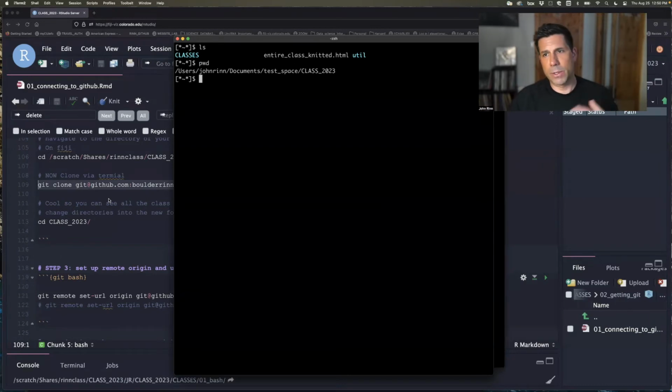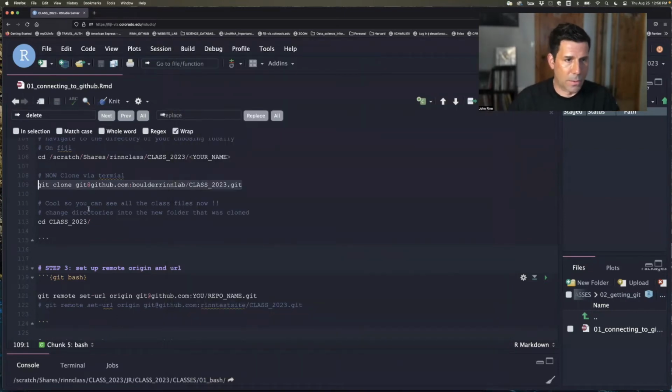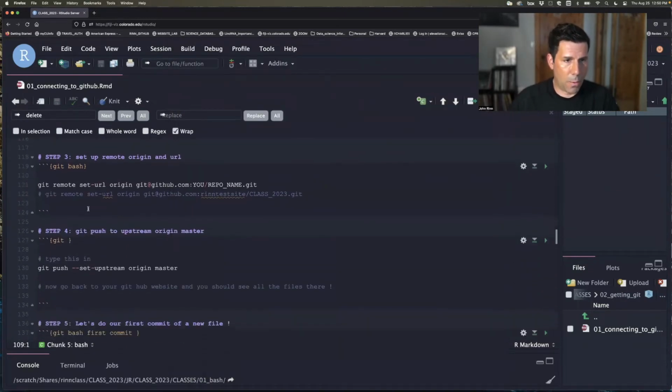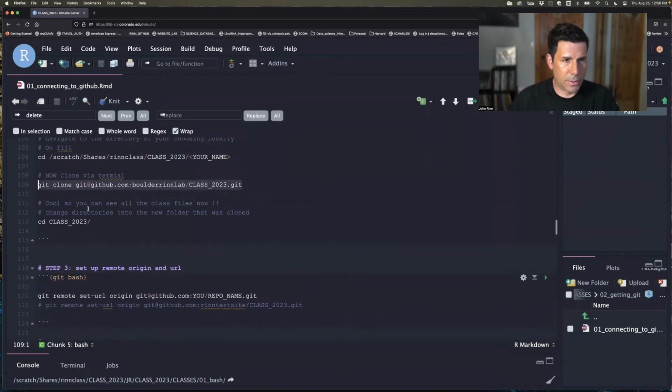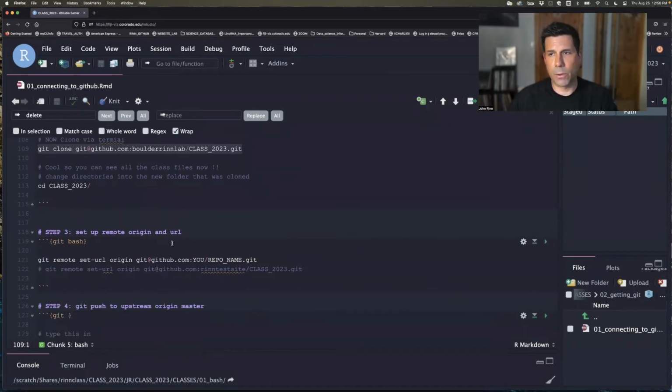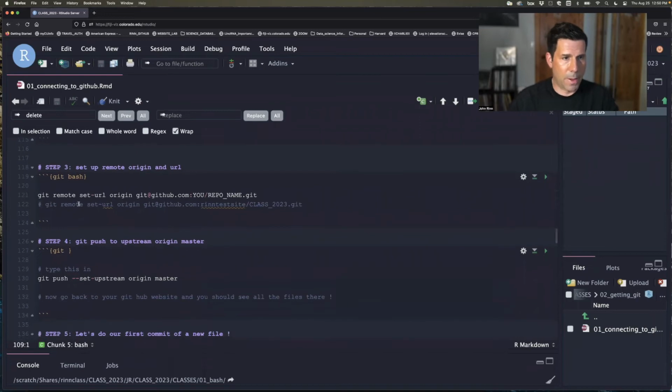But GitHub is just a website for archiving that, using the Git language to track differences. Okay, so now what we have to do is some Git configuration, and we're going to do a little bit more of this in a minute. But the first thing we want to do is tell our computer where on GitHub we want to push our data to.